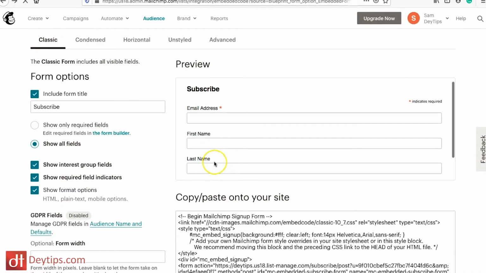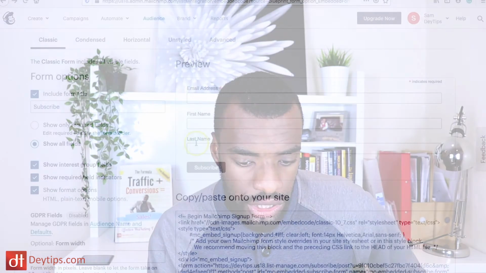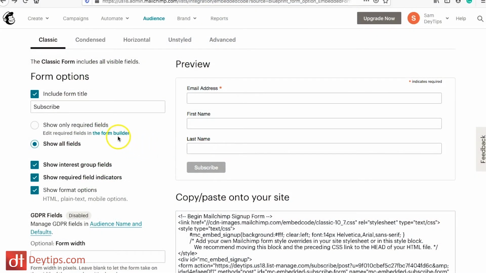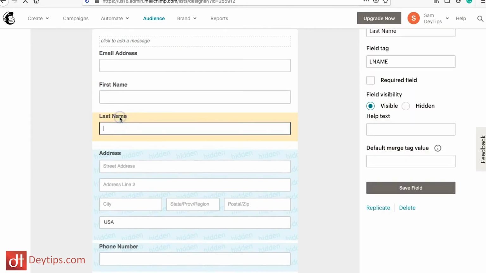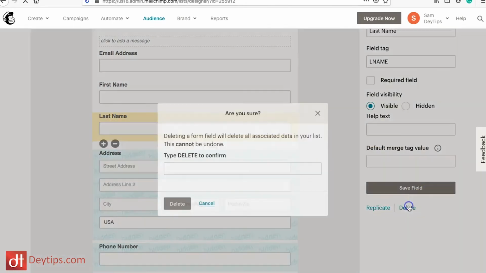And one thing that you might notice is this says first name and last name. Now, the more information you request from someone who is potentially signing up, then the less likely they are to actually enter. So you might not want to ask for the last name here. You can go to where it says the form builder, and you can go to last name, click on that, and you can delete it.